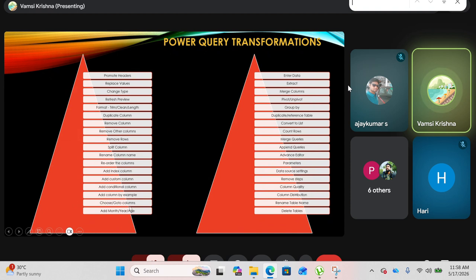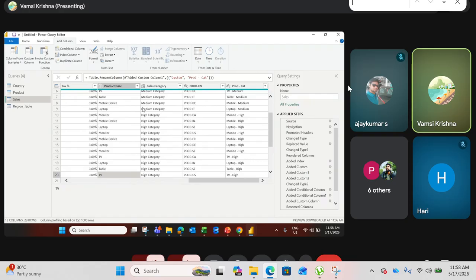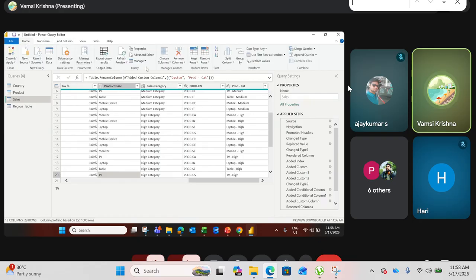Okay, next will be choose columns, go to column, and add month, year, age. So this is very simple. For example, you have to select only certain columns. Go to Home and go to Choose Columns. You can see two options are there. One is Go to Column and the other is Choose Columns.